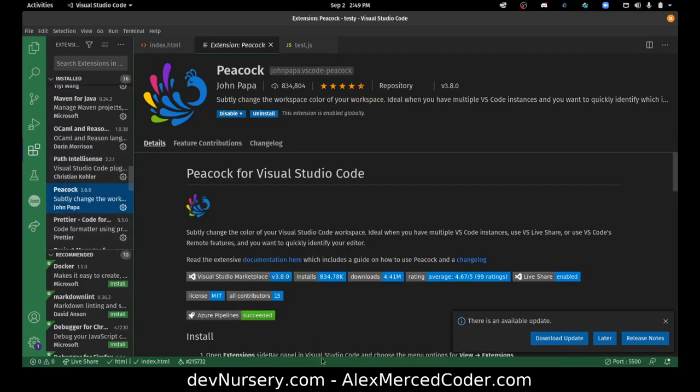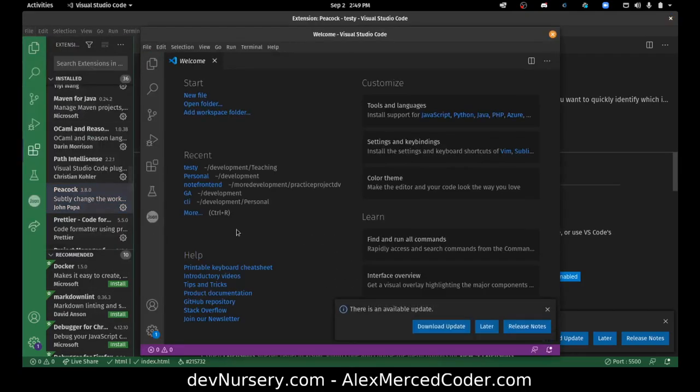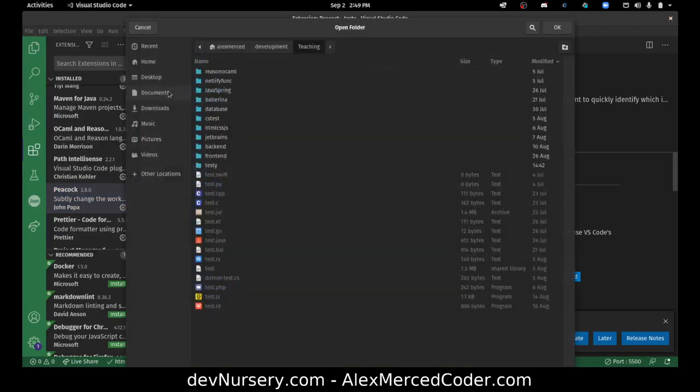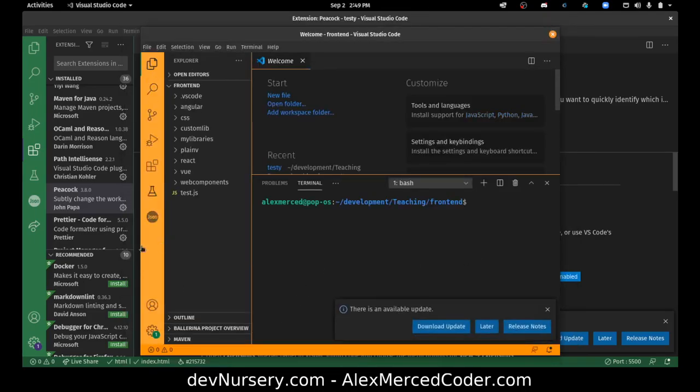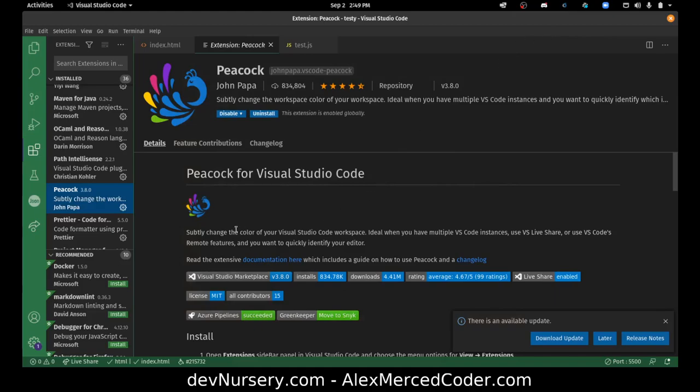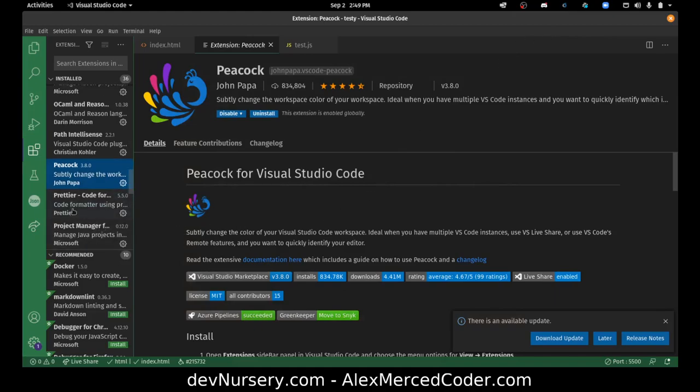Peacock. Peacock is why this is green. So what it does is, every time I open up a new window, it's going to assign it a different color. If I were to open up a particular folder, so let's say I open up this folder, and see, I get a random color, which allows me to tell the windows apart, which that one I like. Prettier, we already showed you what that does.